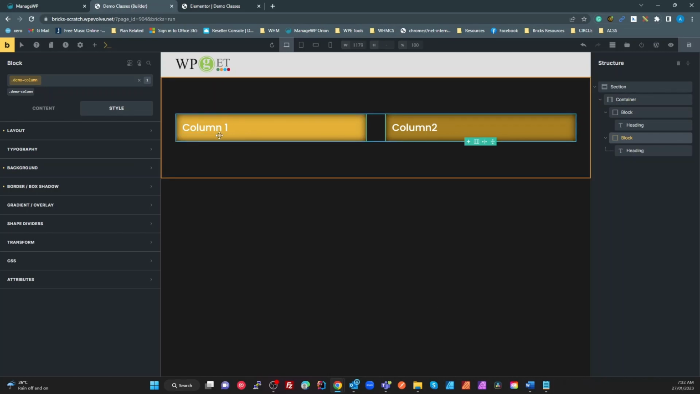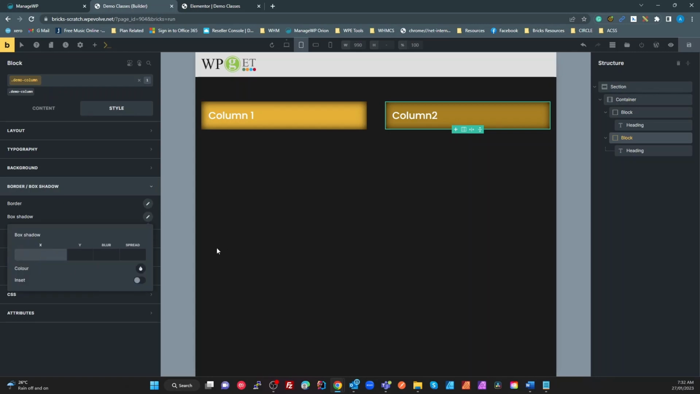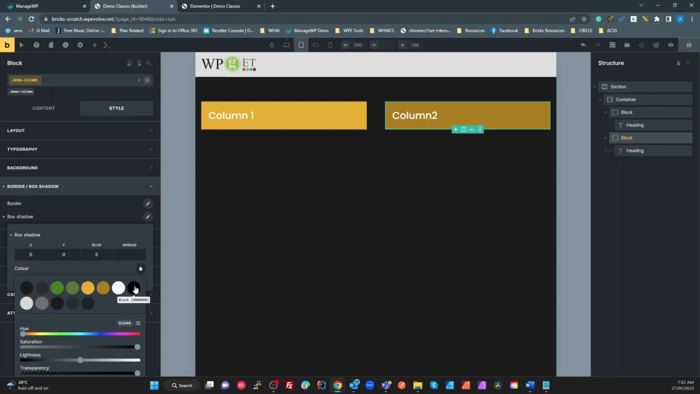Right, now the next one is if we look at a breakpoint. So if I go to, say, my tablet breakpoint here, on my tablet breakpoint I want the class to have a different inset. Let's change the inset. Where's my border? There we go, box shadow. Let's change that inset to 0, 0, make it 5. And color, make it black. And tick the inset.